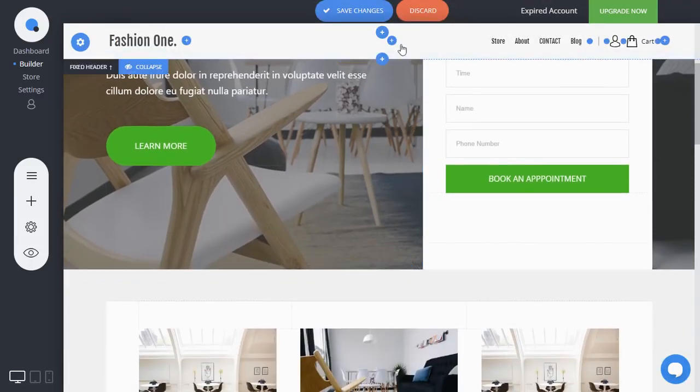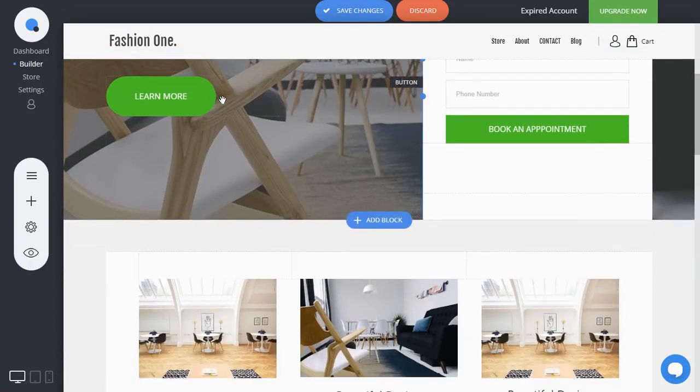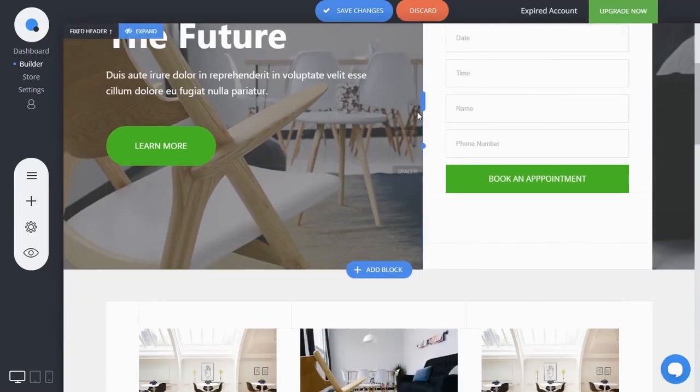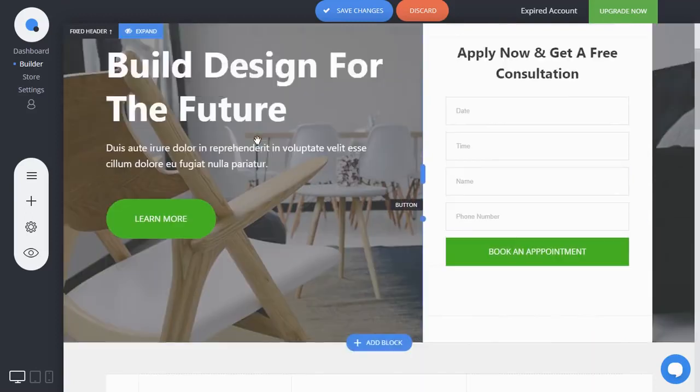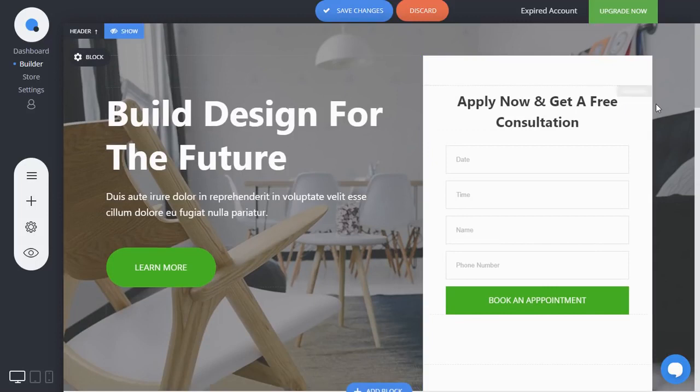If you don't want to see this fixed header all the way through your page editing, you can simply click on the collapse button. That will simply hide it, so it doesn't take real estate from your editing area. You can do the same thing for the main header, but that's going to hide the whole header for the page. So simply this header will not be visible when you preview this page, when your customers preview it.